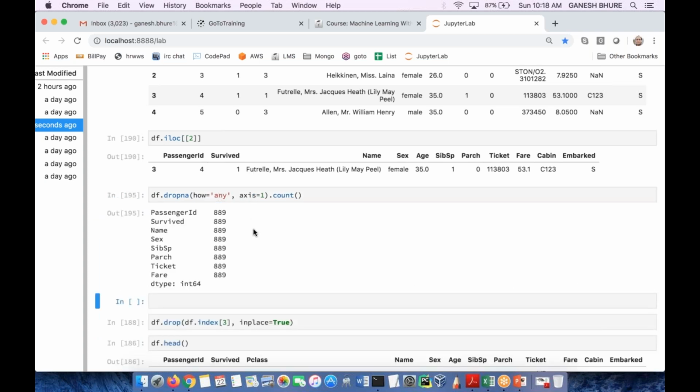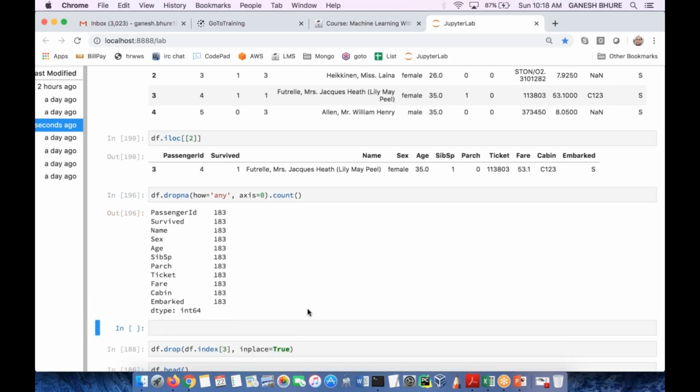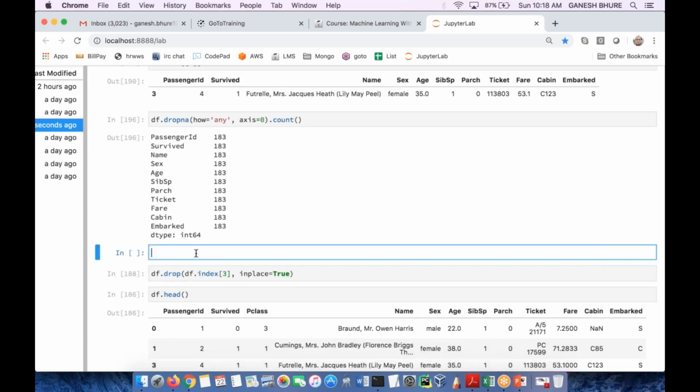Not on the axis equal to 1, but it is on 0. Okay, so this is another function which we can use, and we can see how we can drop, or maybe we can drop for the age we were talking about.